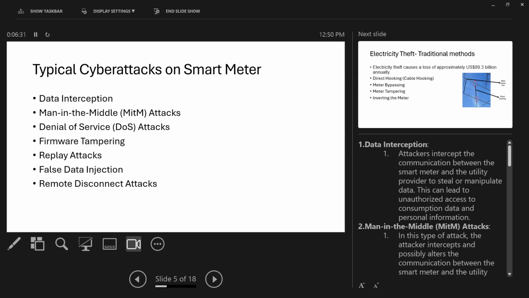Denial of service attack, DoS, or sometimes distributed denial of service attack. These attacks flood the smart meter or the network with excessive requests, causing the system to become overwhelmed and unable to function properly. Firmware tampering: because the smart meter relies on an embedded system, attackers can gain access to the smart meter firmware and modify it to alter its functionality, which can cause incorrect meter readings, unauthorized control of the meter, or even complete shutdown of the device. Replay attack, false data injection, and remote disconnect are also other types of attacks that occur on the smart meter.